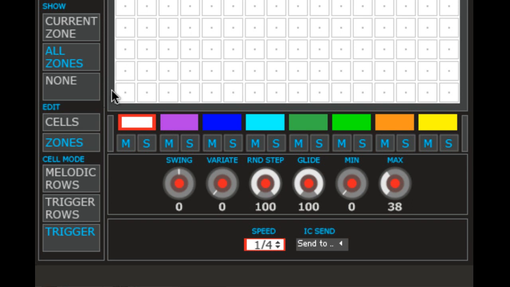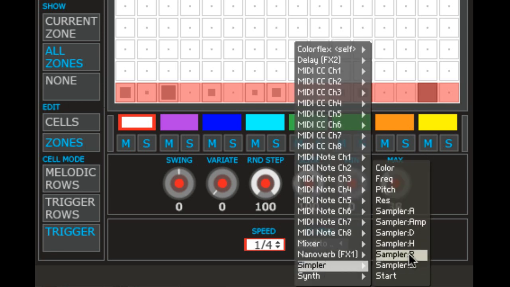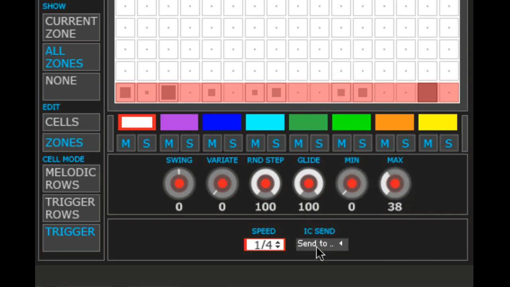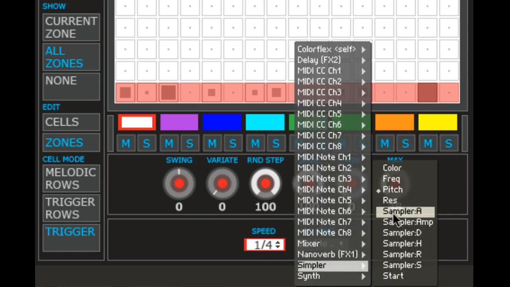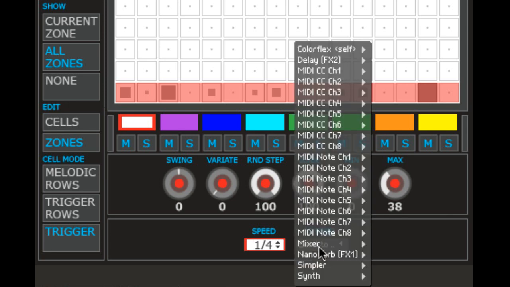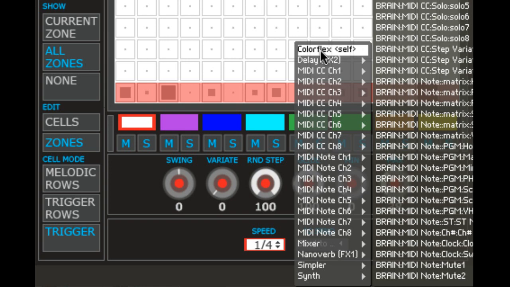Lastly, let's look at the IC send sequencer parameters. These are identical to the MIDI CC parameters, except that there is an IC send destination menu. You could choose where you'd like the data sent for that color by selecting a destination from the menu. You could send each zone's sequence to as many destinations as you like, and you could even route data back into Colorflex for self-modulation.